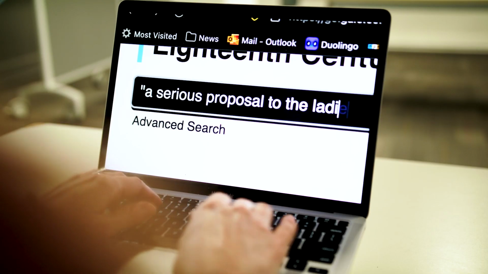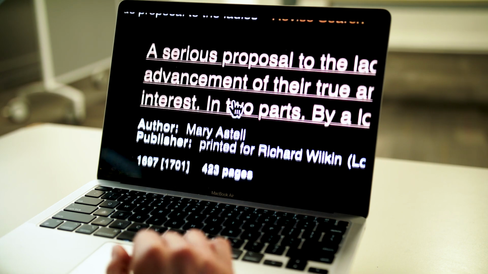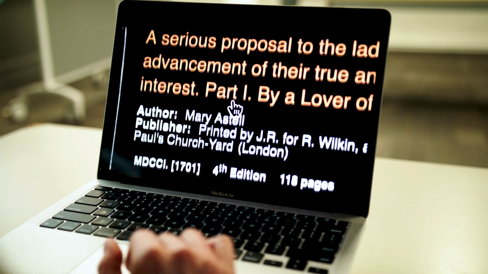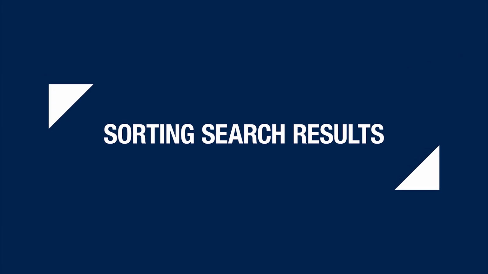I'm now going to search for Mary Astell's A Serious Proposal to the Ladies, which is not actually a traditional conduct manual. My list of results here in the middle gives me the title, the author, the publisher, the year, the edition, so I can just very easily scroll up and down to figure out which edition I want to look at and what else comes up in my search. I can also sort my search. That's just above my search results, which again, very well laid out, easy to find.